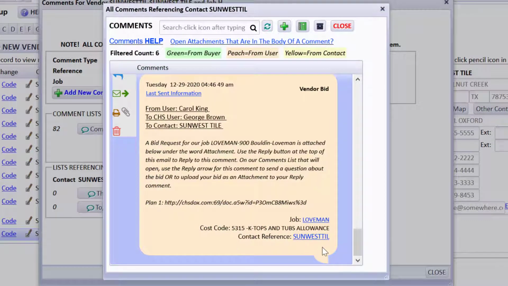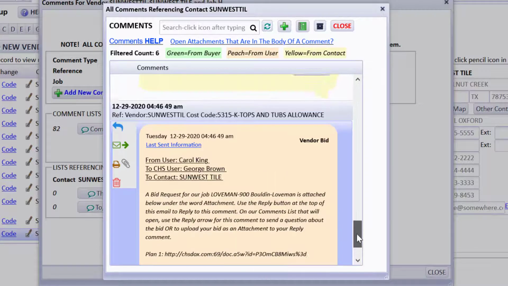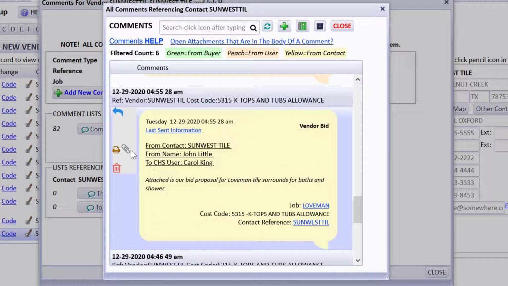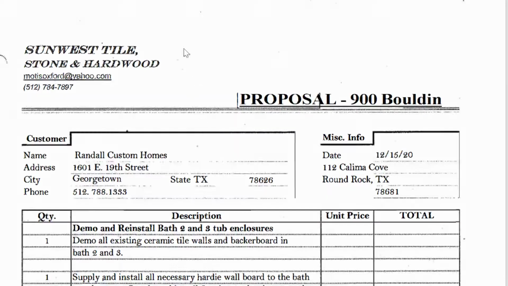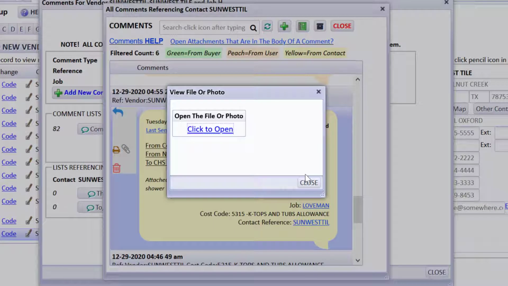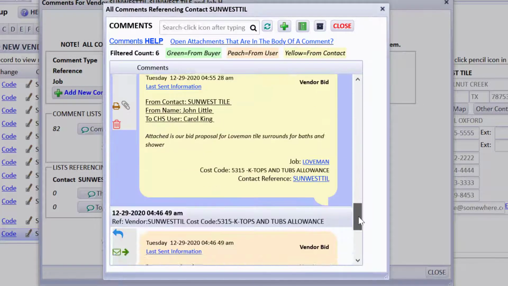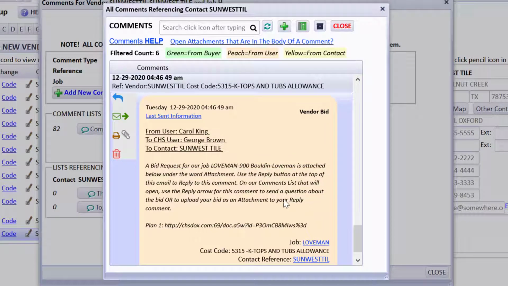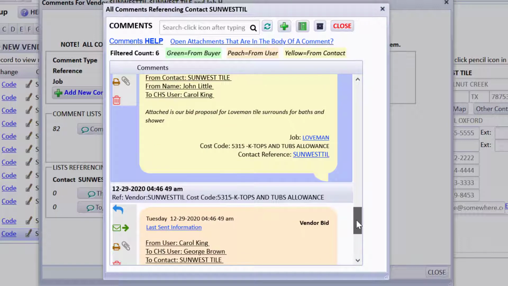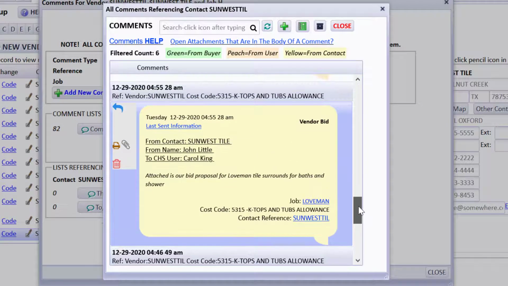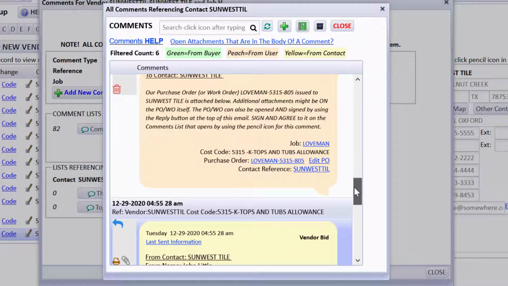This all has to do with K-tops and tubs allowance. It shows the cost code, shows what job, that kind of thing. They sent us back their bid proposal. It's still the same job it looks like, and there's their proposal. We're not going to go over all this. This is just to let you know that when we send a bid request out, there's features in CHS to send the bid request. The vendor will get an email that has a link in it to open the communication portal, and then the vendor can reply and upload things, like this was an upload of a bid.